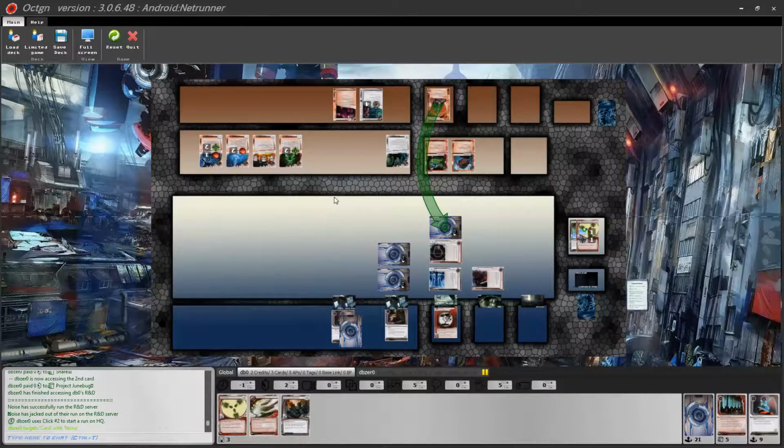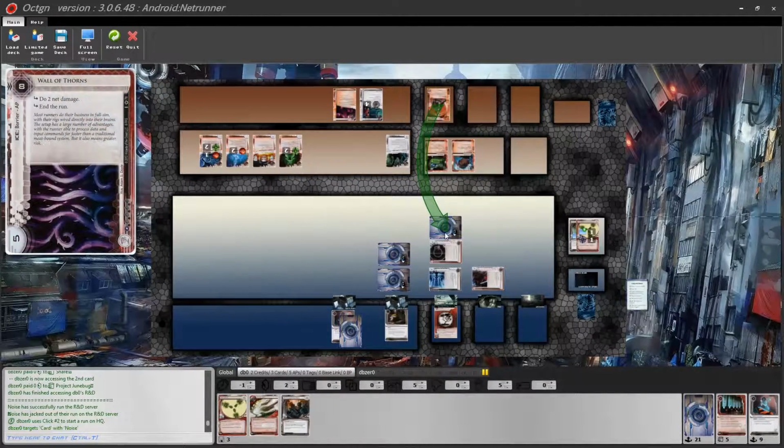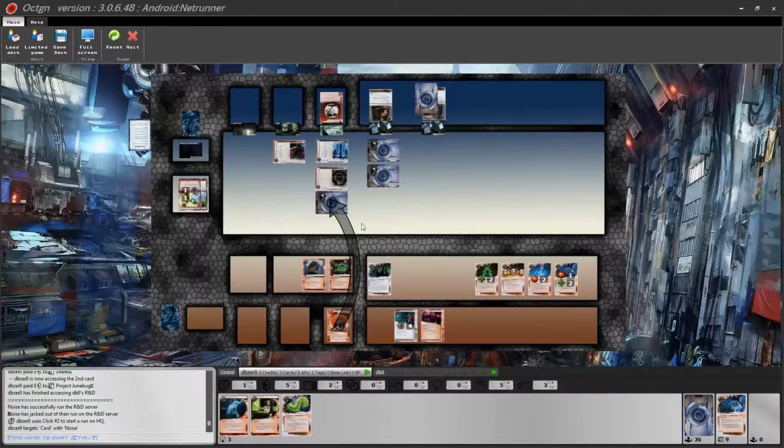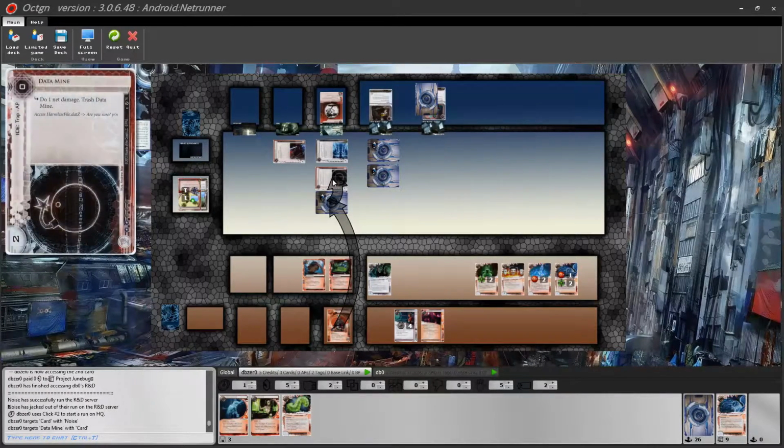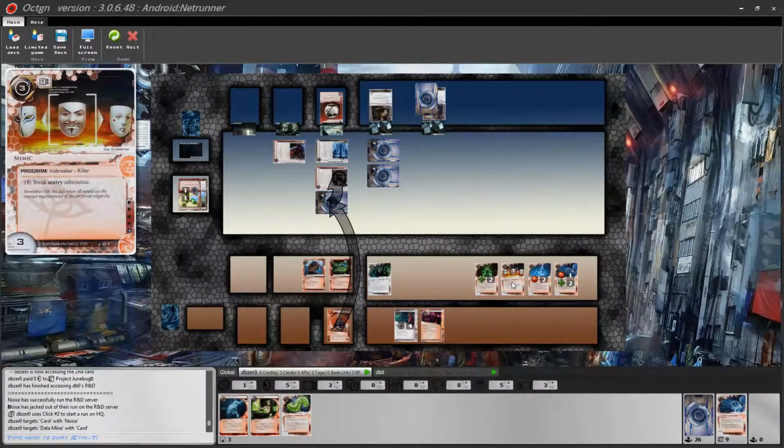The corporation has a chance to raise, but since they don't have enough money, they cannot do it. So now we tell them that we're accessing the next ice. Now that we're accessing the second ice, which is Data Mine, we can again break its subroutines.